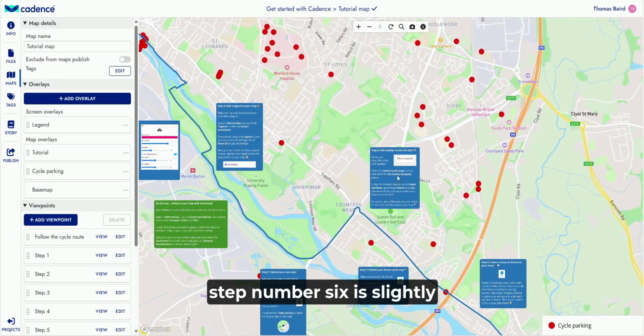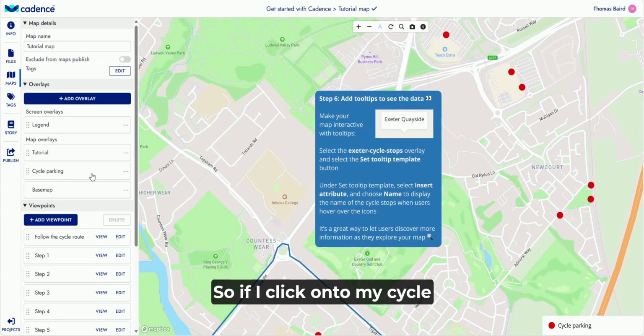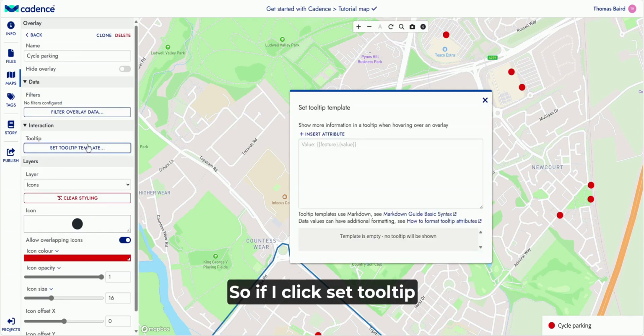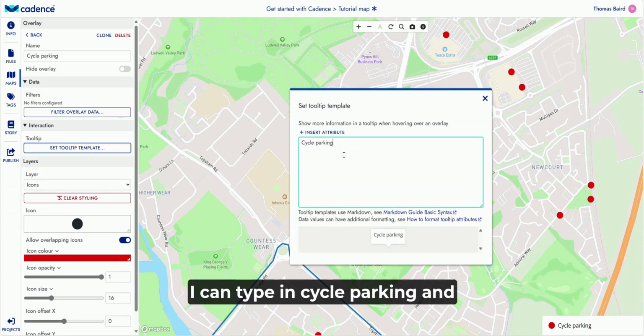Step number 6 is slightly higher up here with adding tooltips. So if I click onto my cycle parking layer, I've got the option to set a tooltip template. Tooltips are interactive elements within your map that will appear when you hover over your icon. So if I click Set Tooltip Template, I can type in cycle parking, and you can see that as I hover over my cycle parking icons on the map, the tooltip will appear.